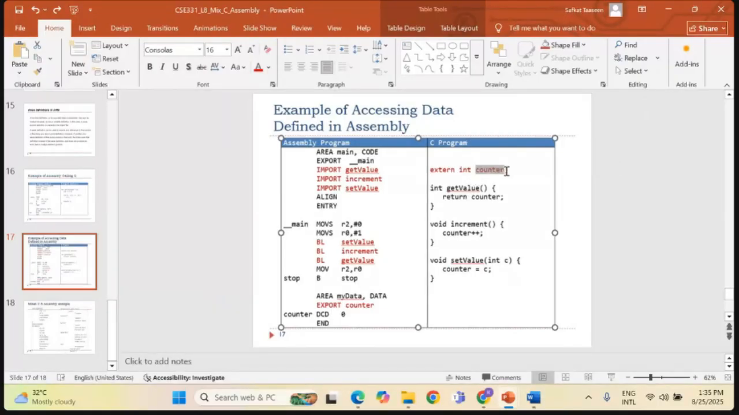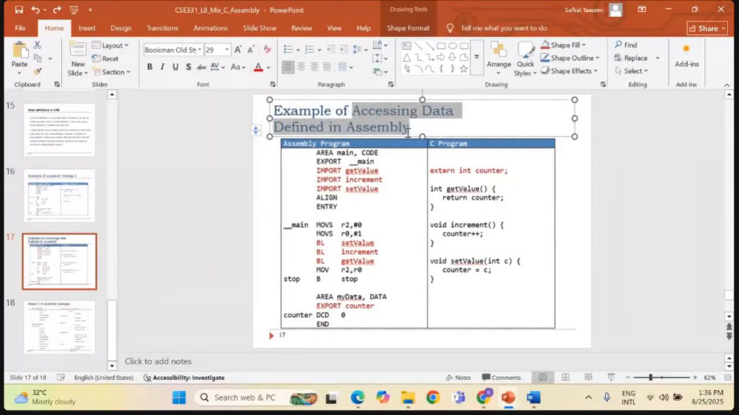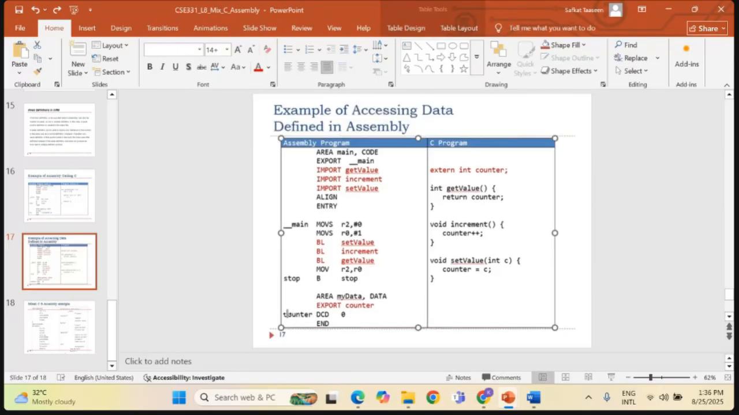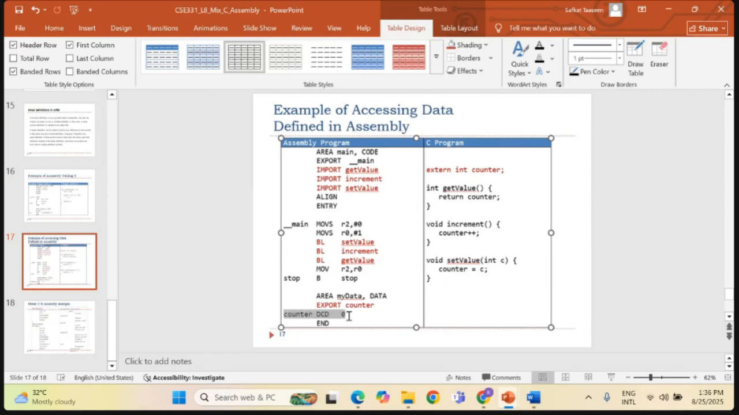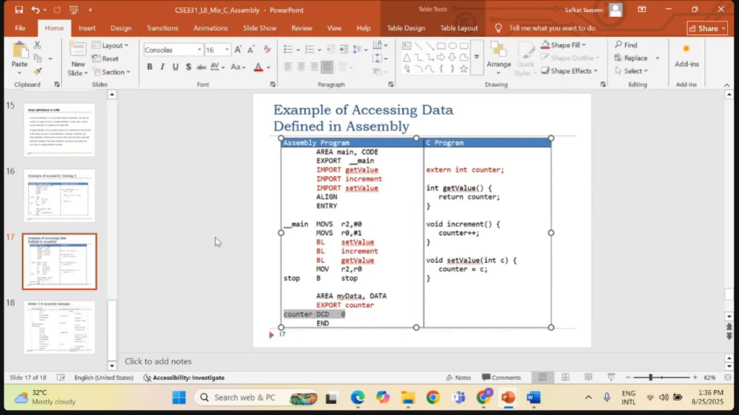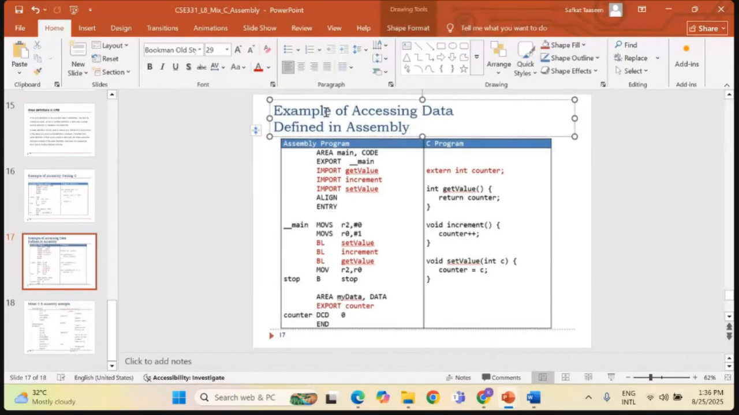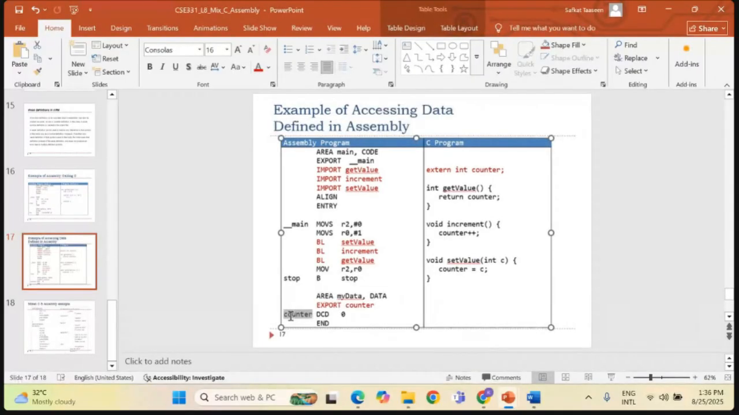In this case, this is an example of accessing data defined in assembly. So what is this counter? You can see counter is at the very end here. Counter here is not a function. It's actually data. If you see the header of this slide, it says accessing data defined in assembly. So counter is actually data defined in assembly.